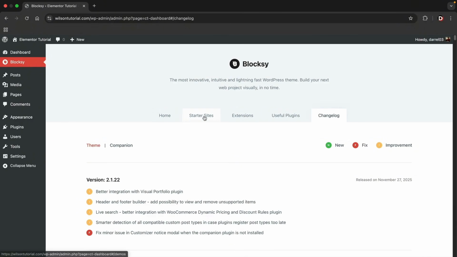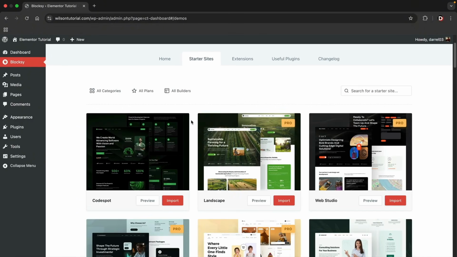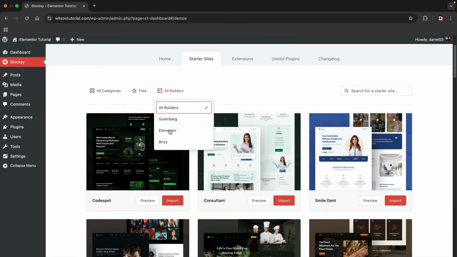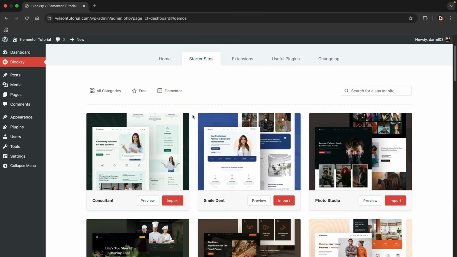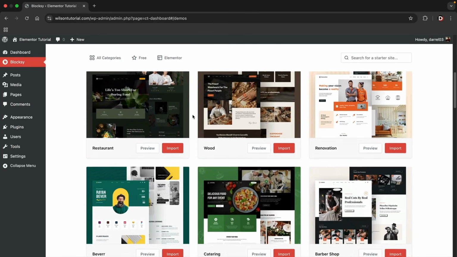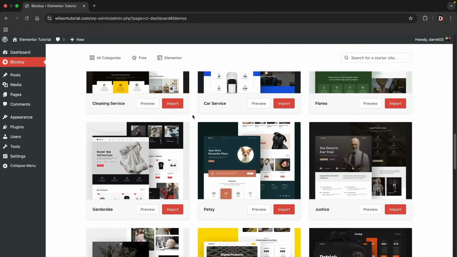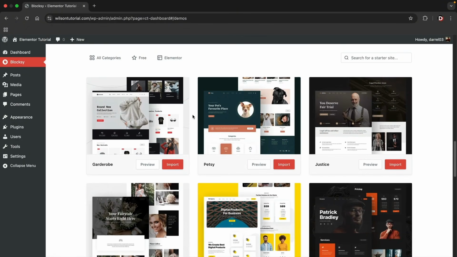So right here, let's go ahead and click on starter sites. Now here we have a huge list of templates you can install on your websites, but before we do that, over here under all plans, let's click on this and select free. And then for the builder, you want to select Elementor. So here is a list of available free e-commerce templates you can easily import on your websites. Now for this video, I recommend to follow me and select this template here.